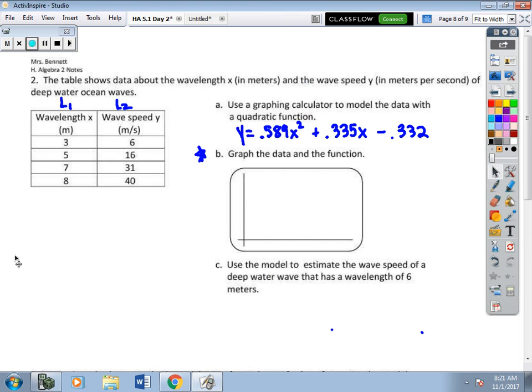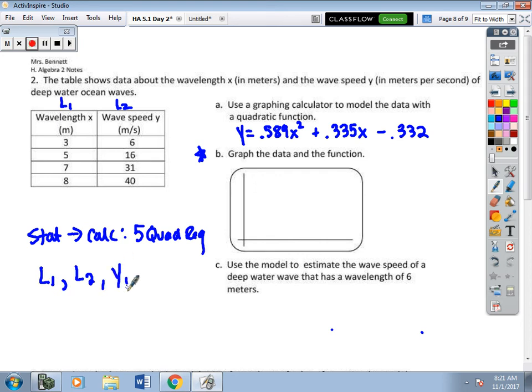So whenever we do this, we're going to do what we normally do. We're going to do our stat calculate, and we are going to choose 5 for our quadratic regression. But before we hit enter, we're going to also type something after that. We're going to type in L1, comma, L2, comma, and then we'll need to put in Y1 after this.